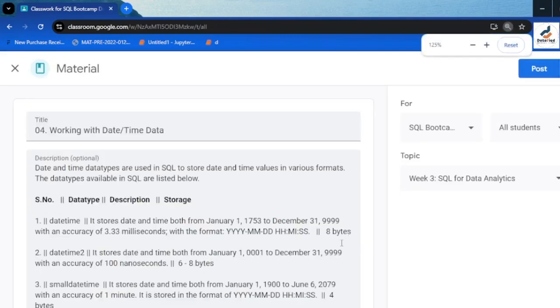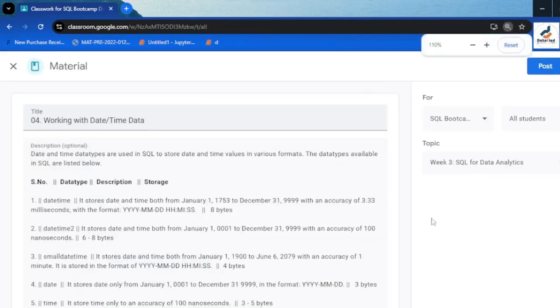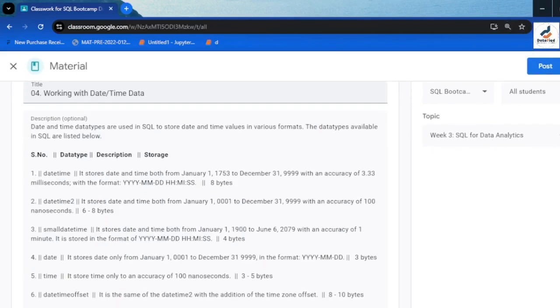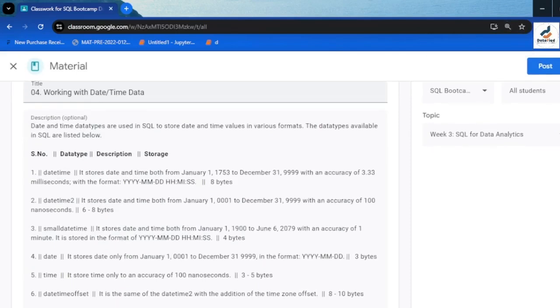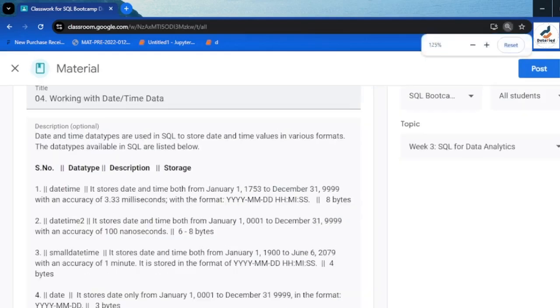In this video we will talk about working with date time data. Date and time data types are used in SQL to store date and time values in various formats. The data types available in SQL are listed below.